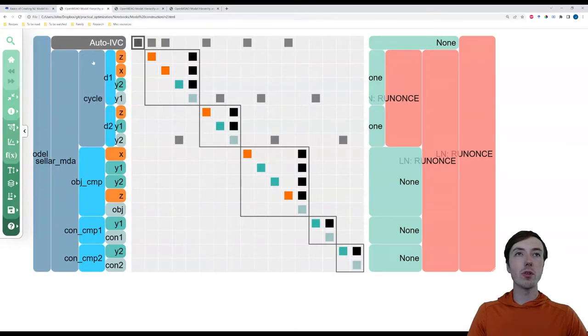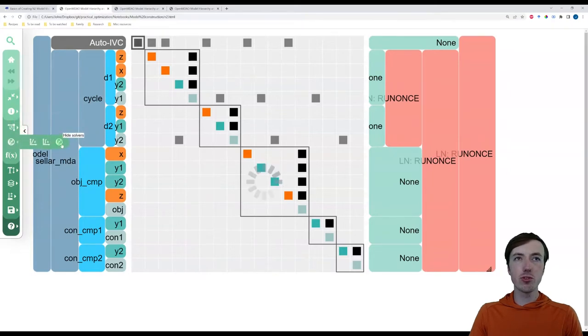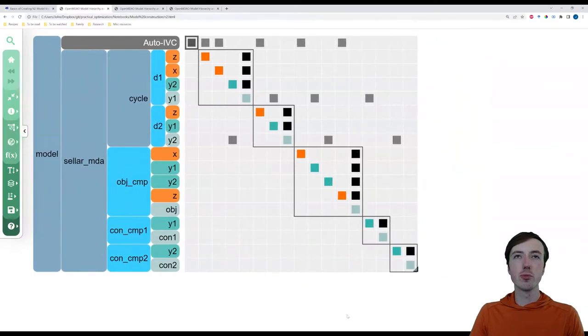You can think of your model here on the left as going from top down, left to right. So we have cycle first, then objcomp, and then comp1. And on the right-hand side here, we have solvers. This may or may not mean something to you, and you can choose to toggle them off. For now, let's just toggle them off. We'll get more into what those solvers mean. But for now, I really want to focus on just these N-squared actual blocks.